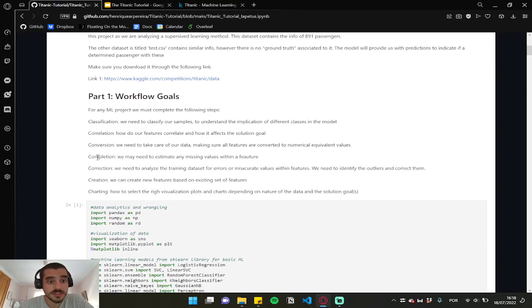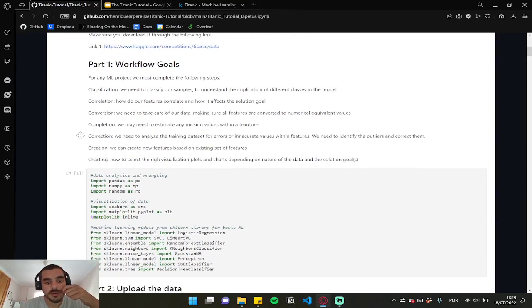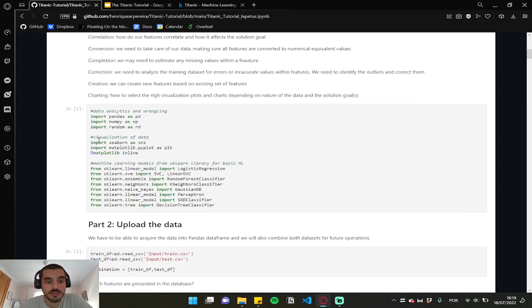We are going to have completion. There are going to be missing values in certain feature sets, and we have to know how to complete them depending on the feature set. Correction: some training datasets are going to have inaccurate values or extra values that we are not going to need. Creation: we can create new features that are more effective for our model by combining different feature sets, and charting, meaning how we can output the data in a visualization plot in order for us to understand it better.